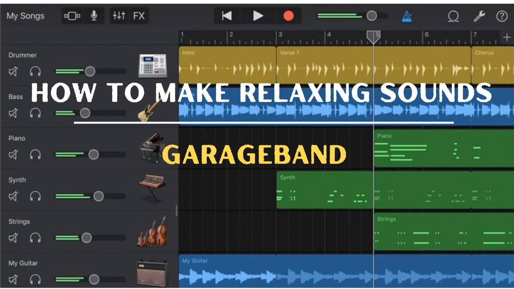In today's video, I'm going to show you how to make relaxing sounds using GarageBand. If you ever wondered whether it was possible to make your own relaxing sounds, I'm here today to save the day.